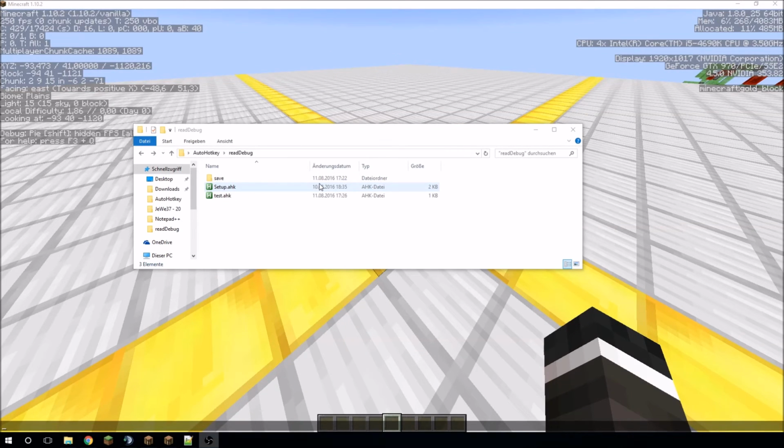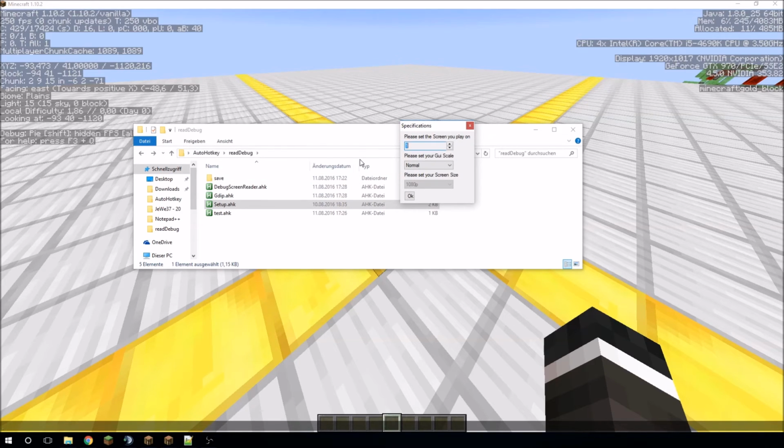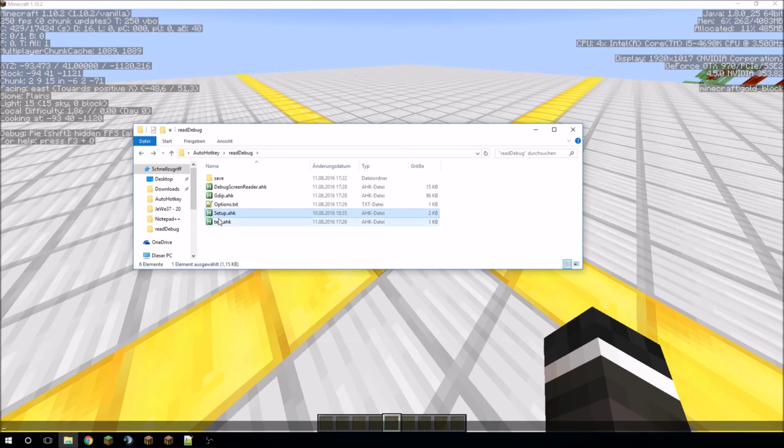Alright, so as mentioned before, this is going to be the setup, and I actually have a little script that sets this up. If I just double click that, it will first download these two files, and it also asks me where I'm playing. For example, I'm now playing on my second screen, which just has to do with the fact that I'm currently recording this, and on my primary screen I have OBS open, and my GUI scale is normally normal. If it was auto, I would also have to select my screen size, but like this I don't. So then I just press OK, and it will also create the options file that I showed earlier already.